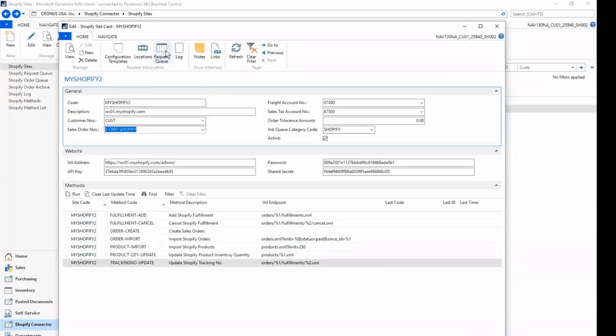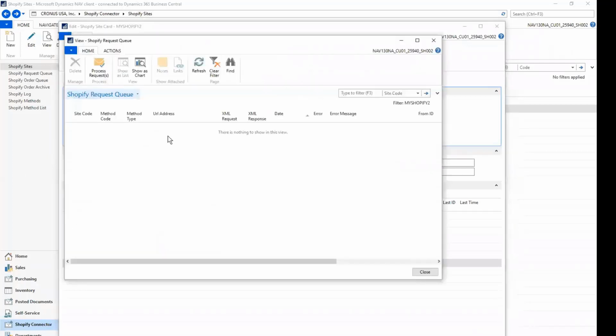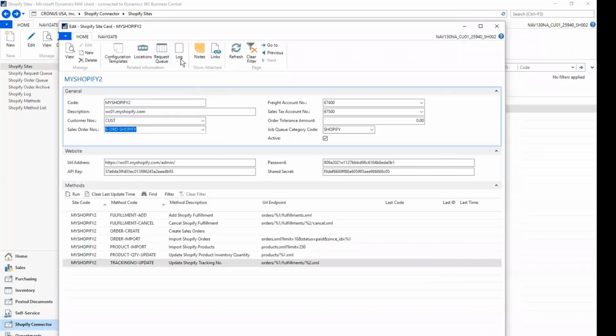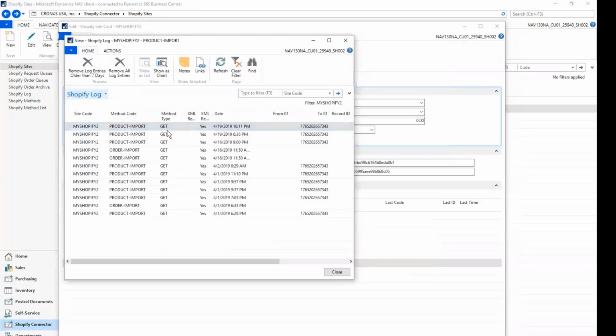The request queue is just showing that request queue for this site. There shouldn't be anything in here, but if you have communication problems, internet goes down for whatever reason, it'll stay in here until it can process those transactions. And the log is, again, just for this site. It shows the log that we looked at earlier for just this site and shows you transactions that have occurred. And you can also view what was sent or what was received from Shopify. The actual XML, if you wanted to look at it.